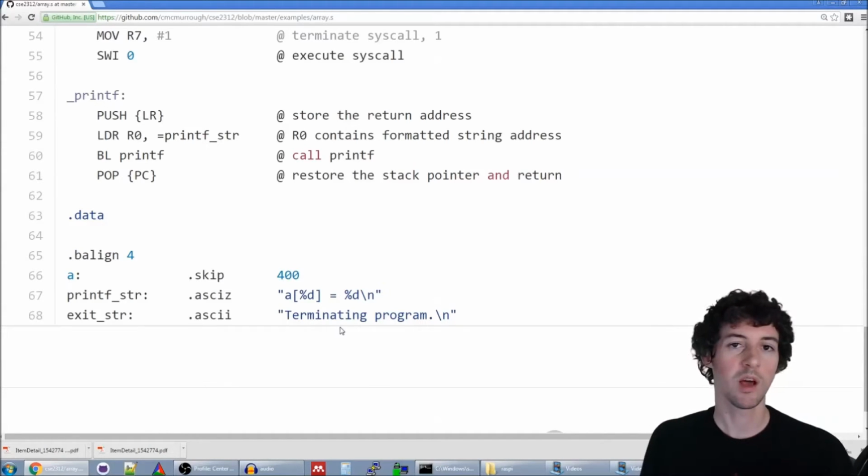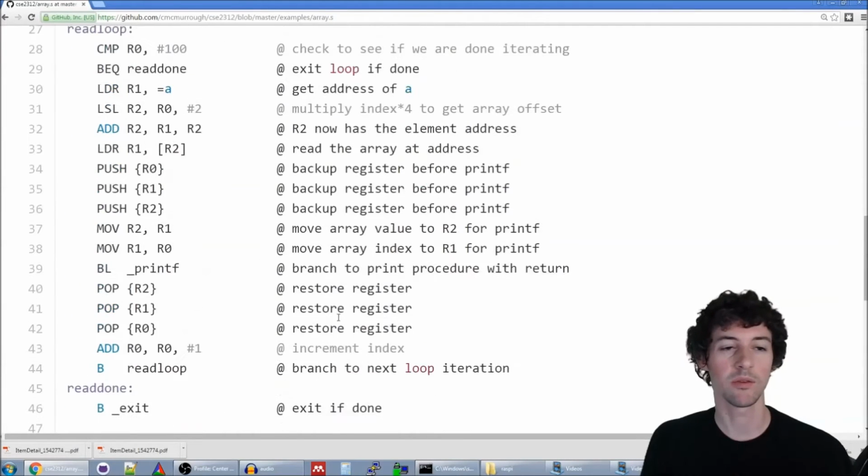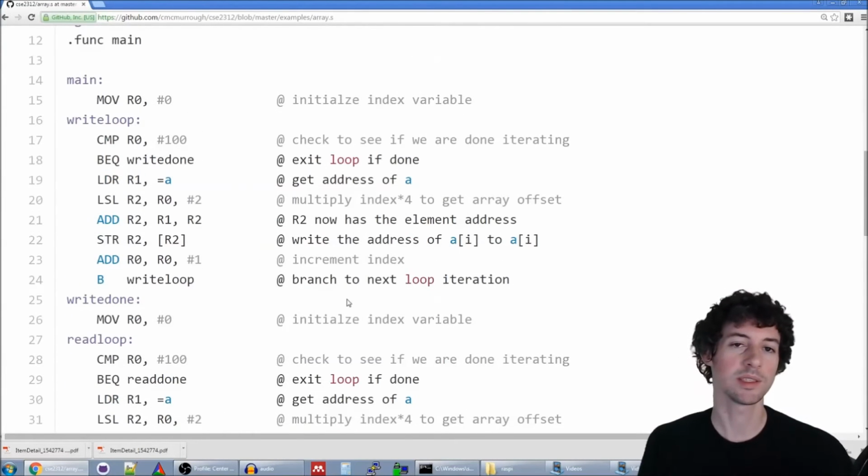Now we're going to look back up in the main procedure and see how we iterate through the array. What we're going to do in this example is have a write loop. We're going to iterate through the array that we created in the data segment. We're going to write the address of each element, the actual memory address of that element, into that memory location, so that each element is storing its address in numeric form as its value.